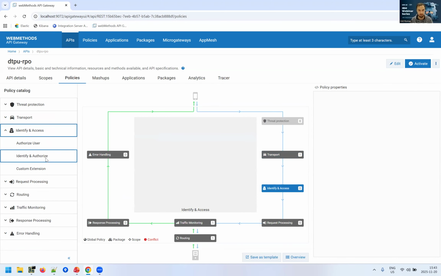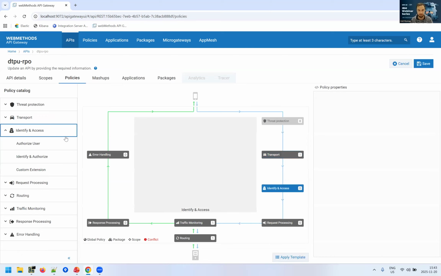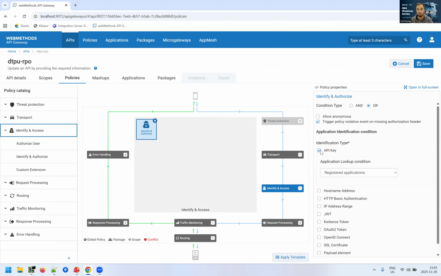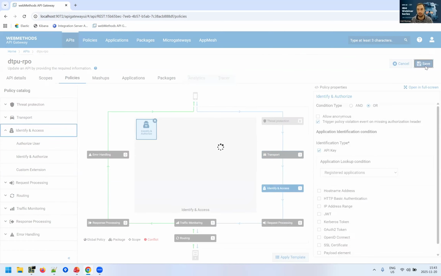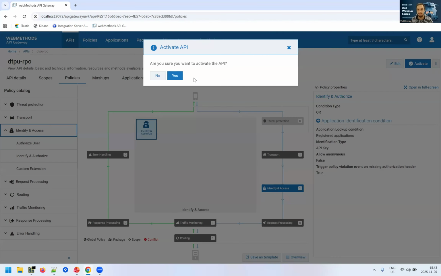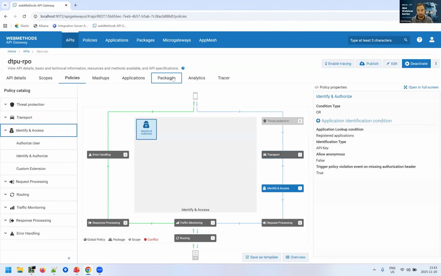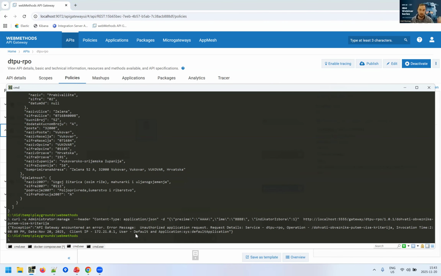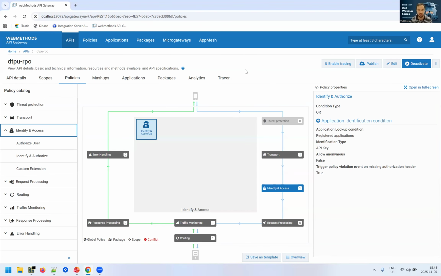Then access, edit, access plus. So I will trigger if someone unauthorized is trying to attempt, and how do I know if it's actually authorized? He will have an API key of a registered application. Saving this and activating it. If I now redo my request, it's being declined. It's an unauthorized application request because I'm not identifying who am I, and I'm trying to access this API.